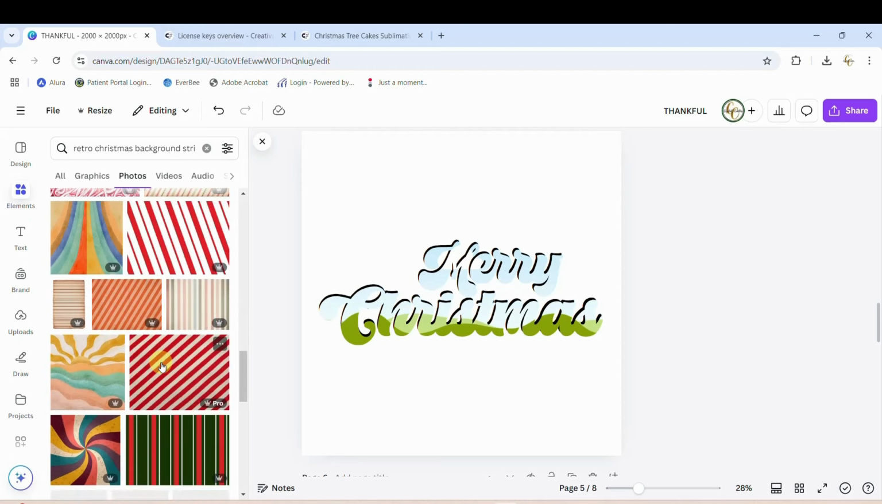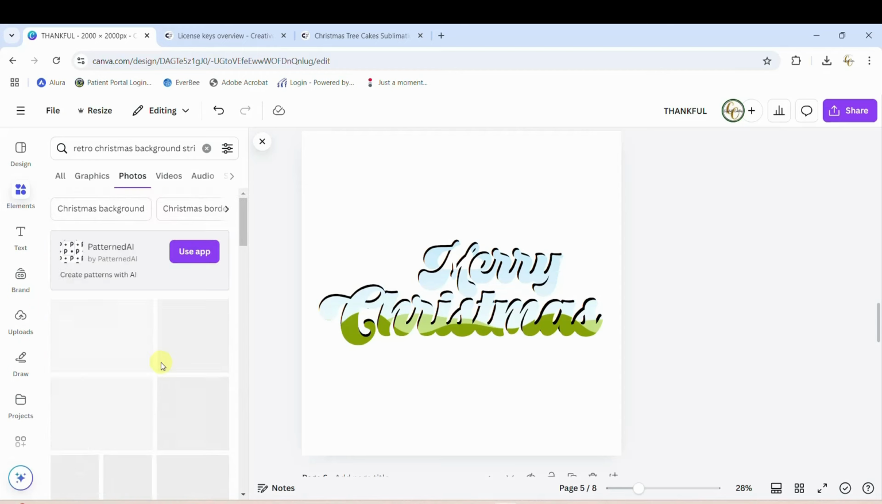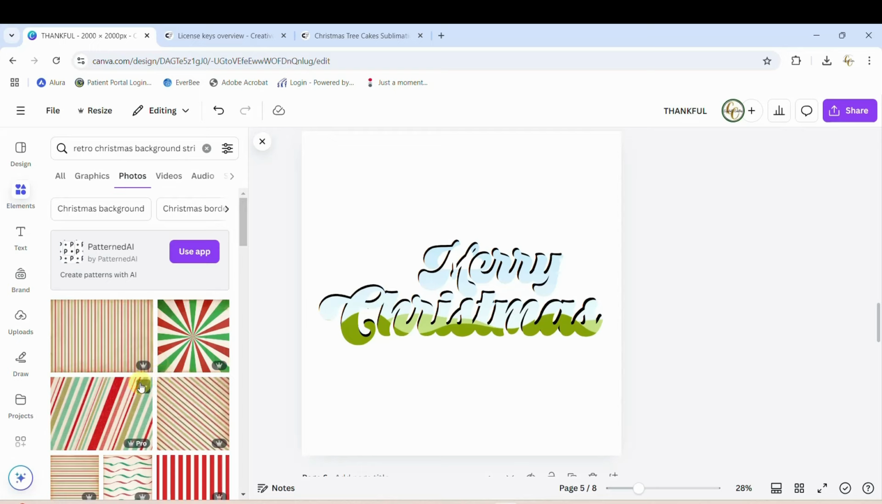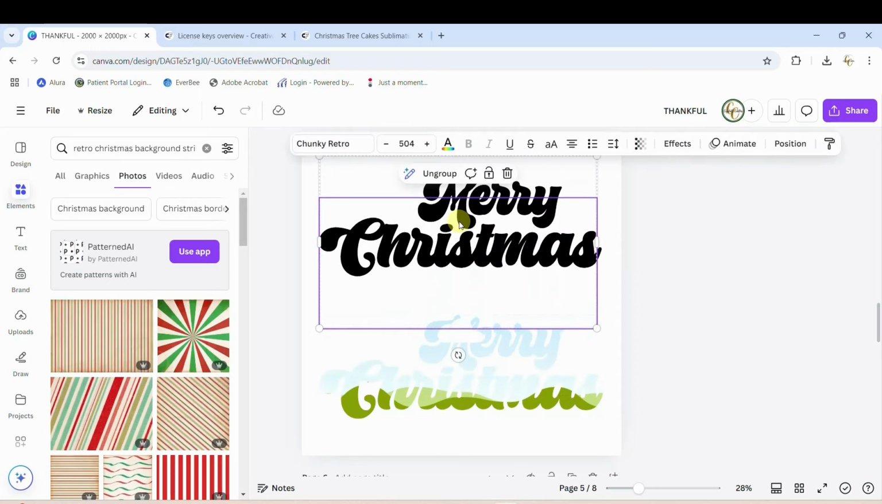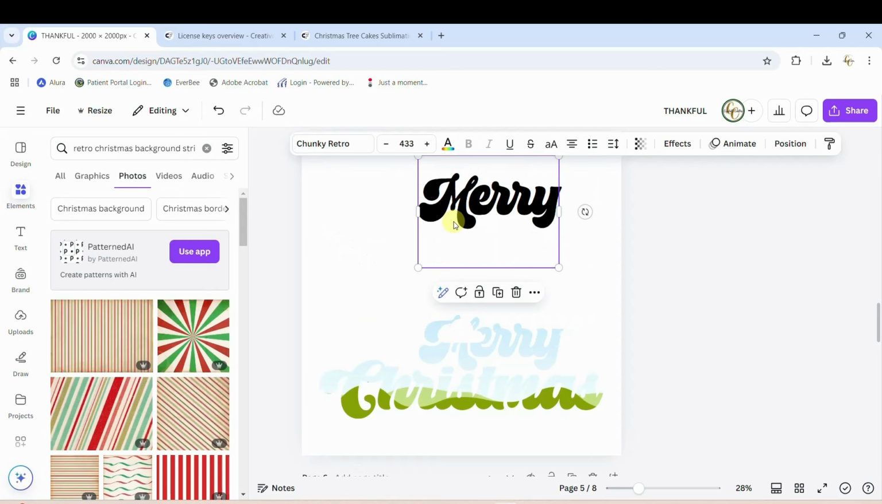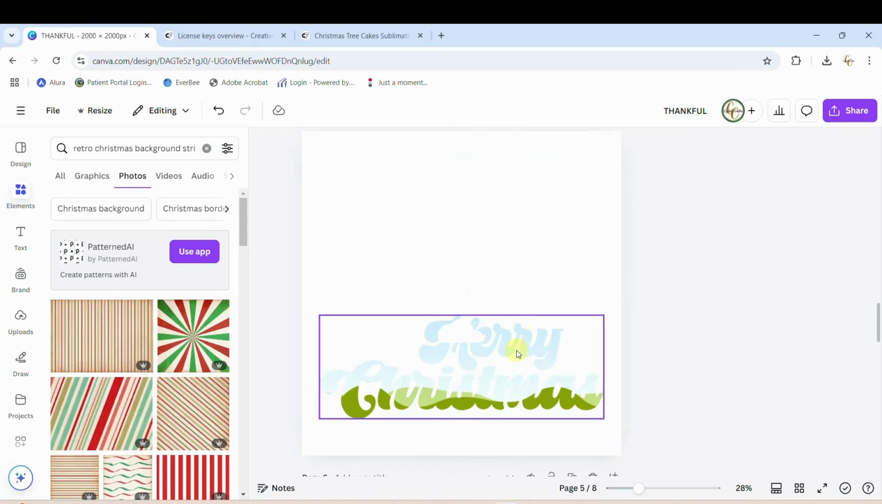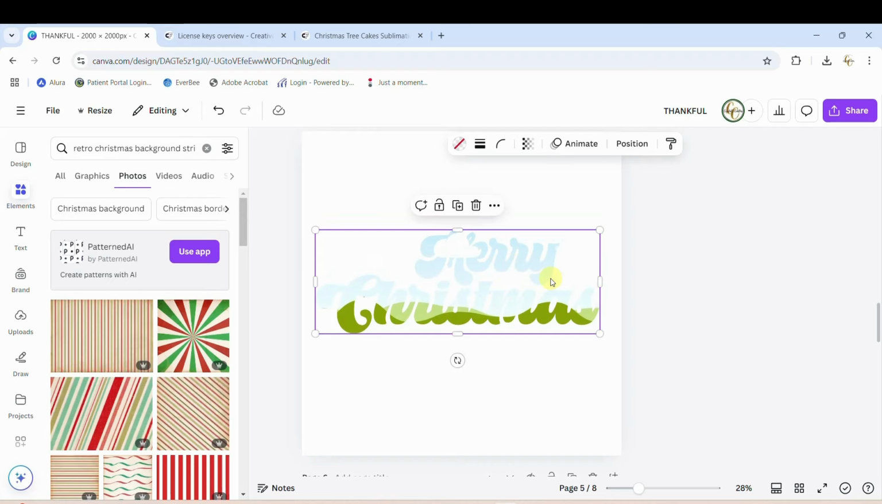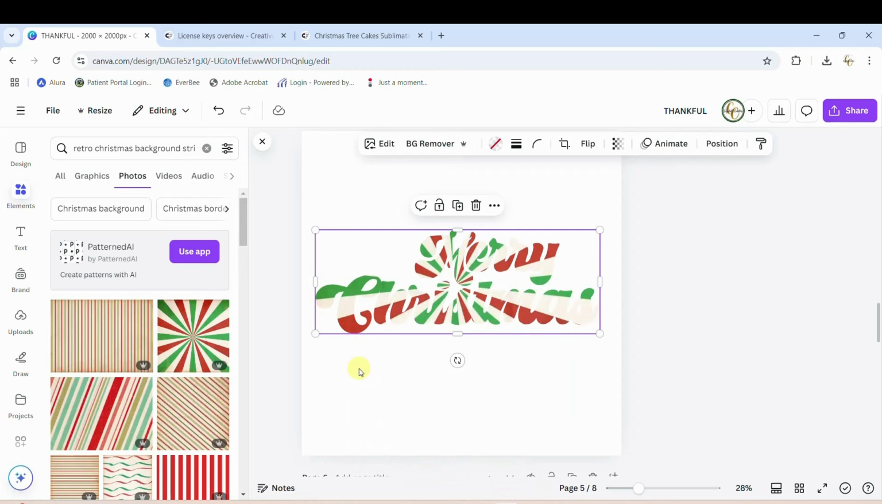Okay. In order not to waste your time, I'm just going to pick a different one because I don't see that exact one. So what I want to do is, we don't need this word actually anymore. I'm going to go ahead and delete it, the whole thing. And we are going to fill this Merry Christmas with this pattern here. We'll just use this one. So drag it in and it fills it.